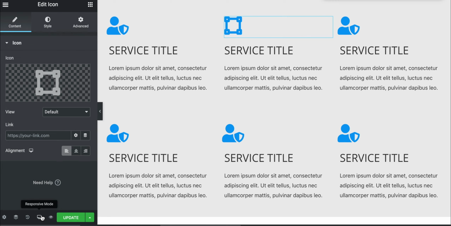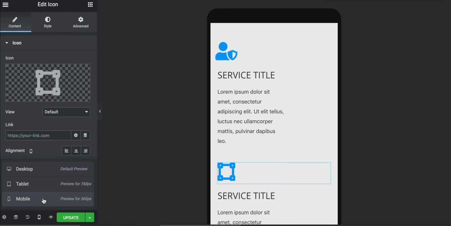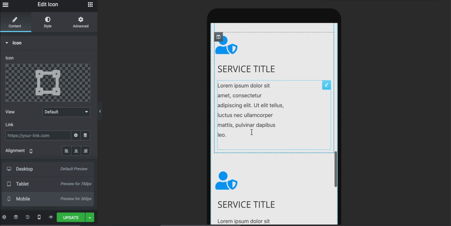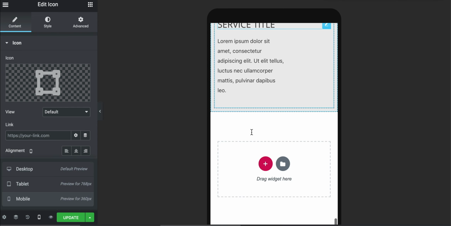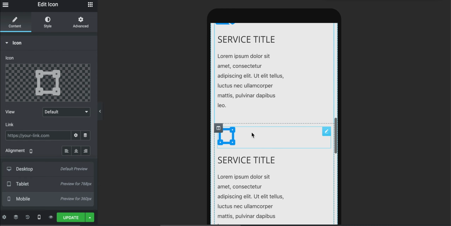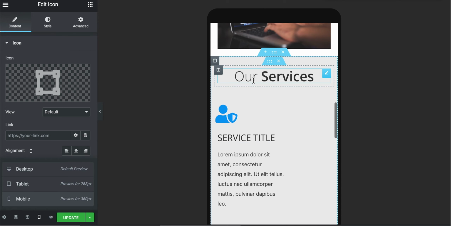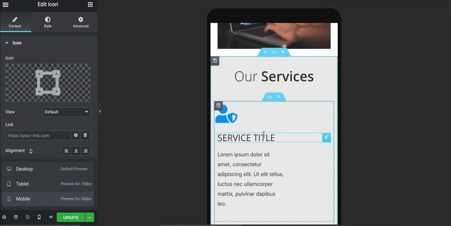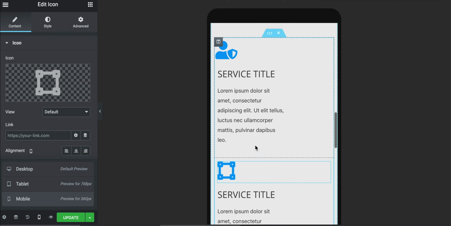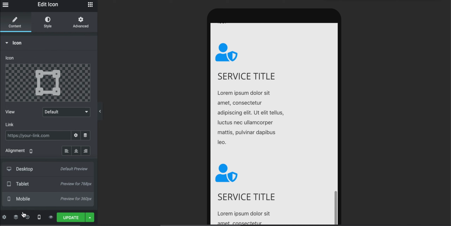Let's see how it looks in mobile. So again, pretty decent. You could center align these if you wanted to. I'm going to leave them left aligned because I don't mind them left aligned, but you could, if you wanted to, center align everything here. But we're going to leave that as it is.